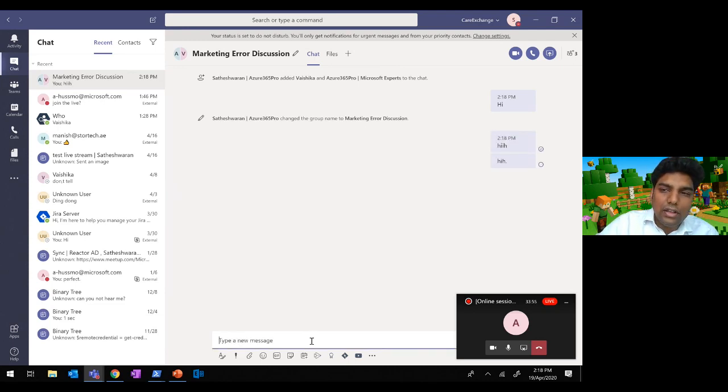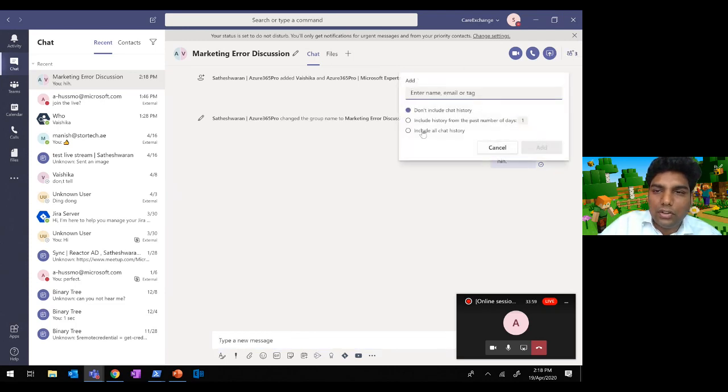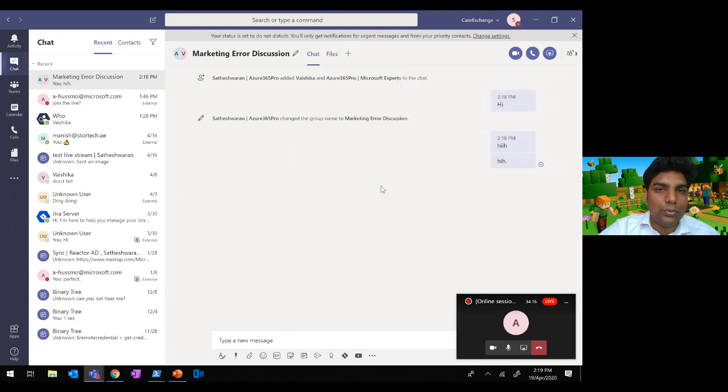Then similarly, you add some people later. Then it asks you, do you want to include chat history? These options are very good. You can limit them to a specific conversation from there, or you can let the person see all the chat history which you had in the past. These are good options available on a chat group.